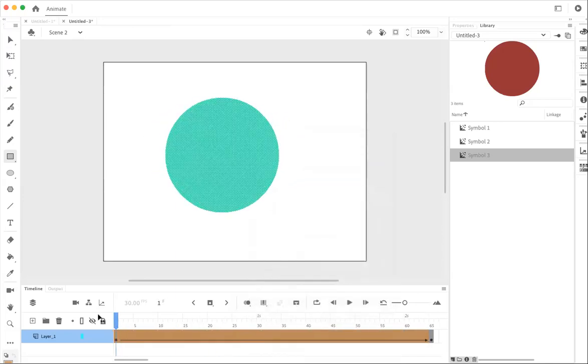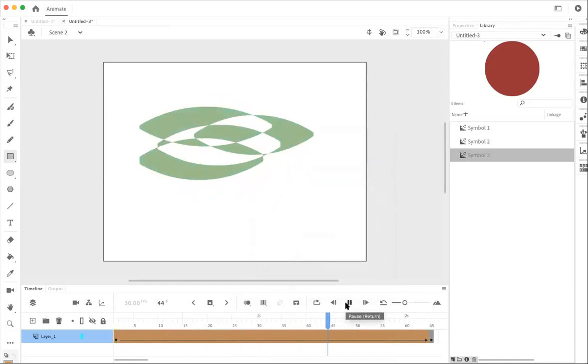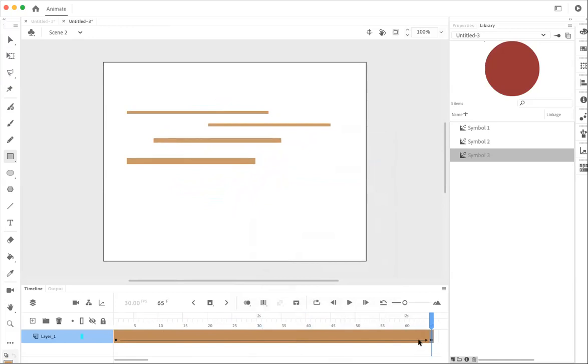And now it will change from one shape and color to the other. And it has a different symbol. It's a line with an arrow at the end.